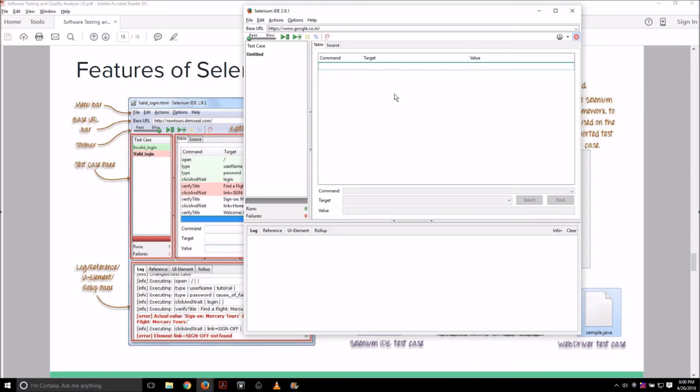Most of the time while you're working on the IDE, you'll be using the table view. This is where you create and modify the Selenium commands. After playback, each step is color coded. Remember, the color coding is the same. That means green is that the test case has passed, and red, the test case has failed.